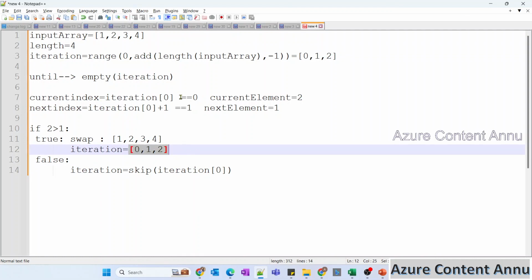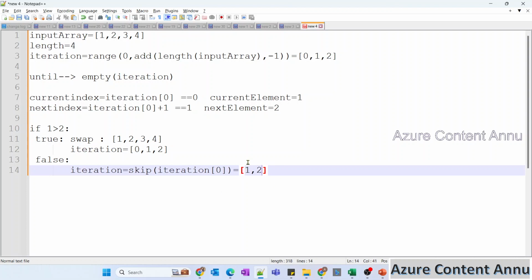Now the current index is 0 and the next index is 1, and the current element, that is the element at the current index, is 1 and the next element is 2. So the comparison will happen between 1 and 2. It will check if 1 is greater than 2. Since it is not true, it will go inside the false block and update the iteration to 1, 2, since it will skip the first element. So now this will be the iteration value, and the loop will continue again.